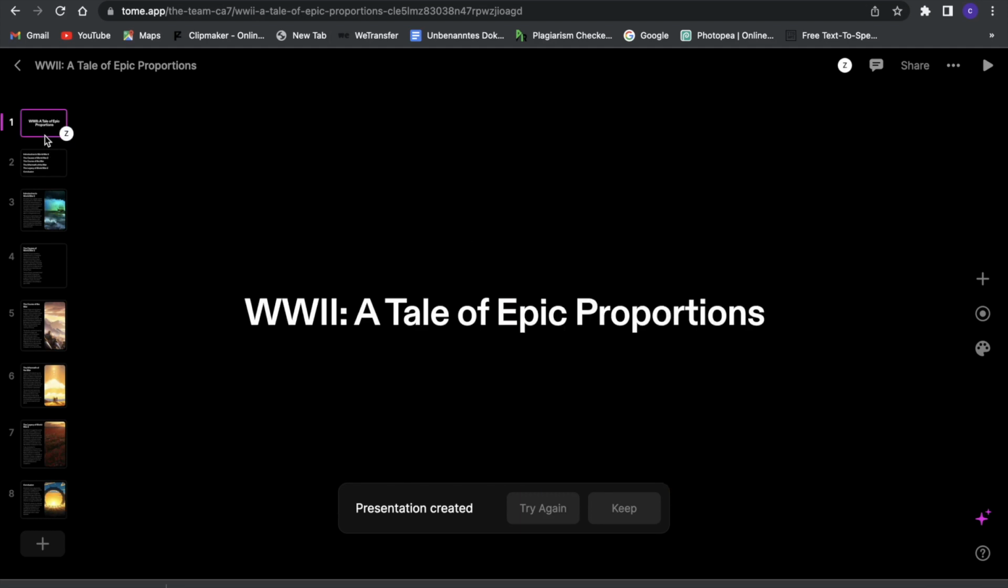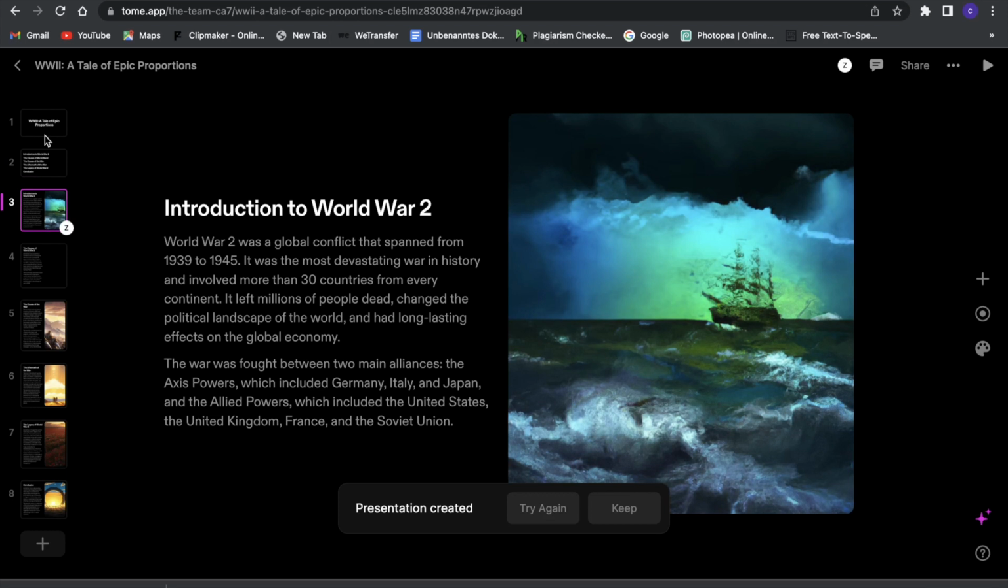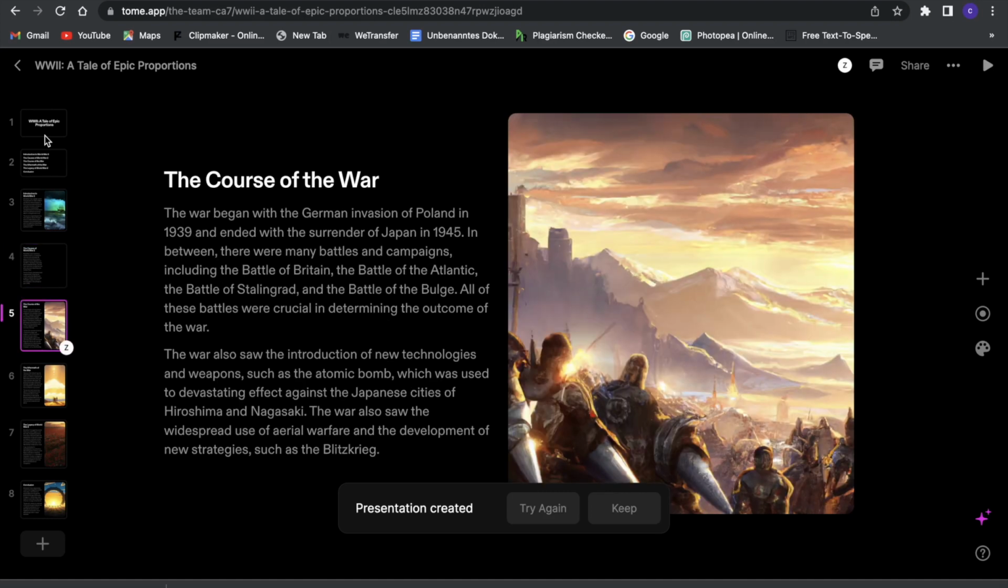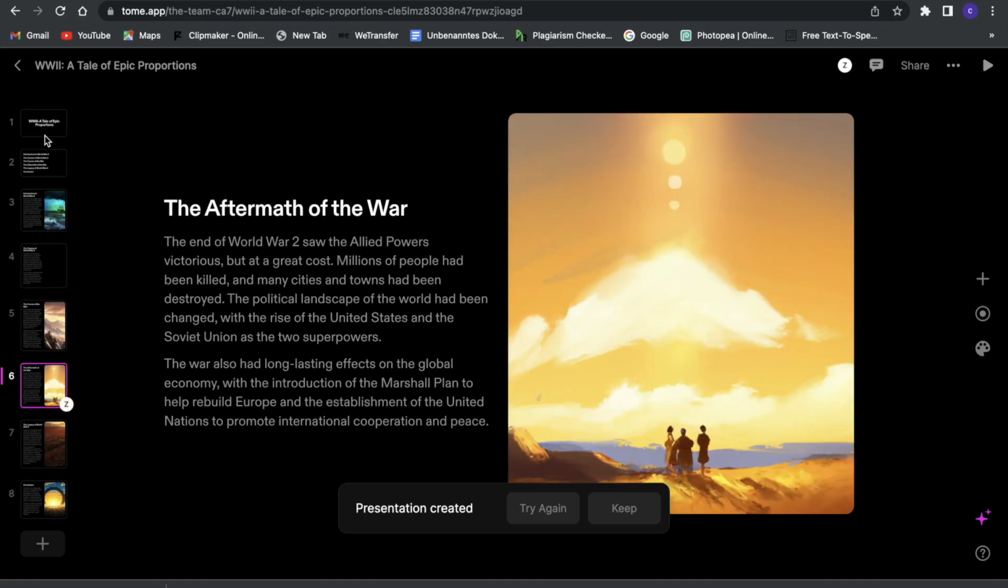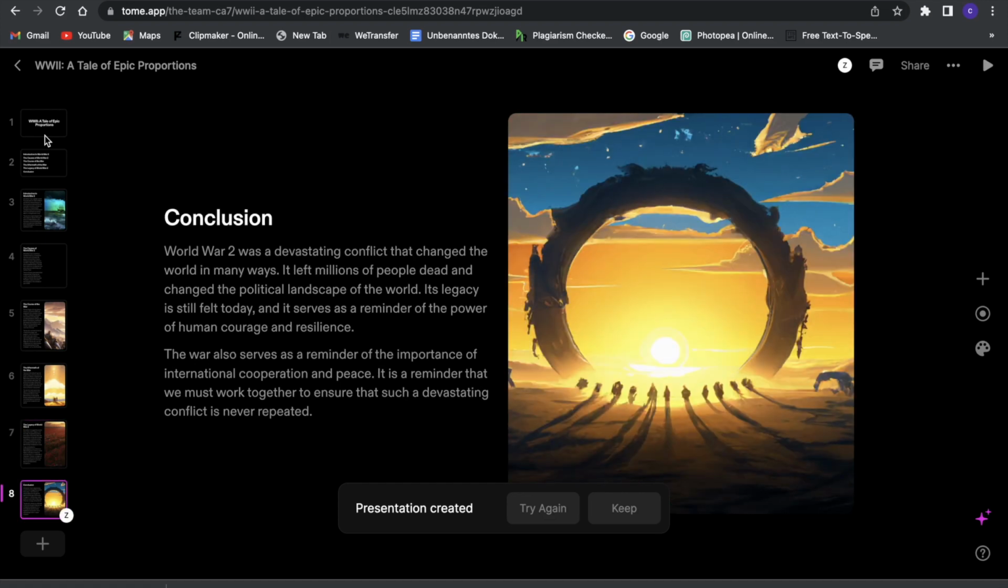So now when we go onto this, we can see A Tale of Epic Proportions, World War II, and then we can see our little table of contents, and then we can click through this and see all of these different texts on World War II. So the causes of World War II, then we have introduction to World War II, then the causes of the war, the aftermath of the war, the legacy of World War II, and the conclusion. So that is really great. So we have a lot of different things in this presentation.